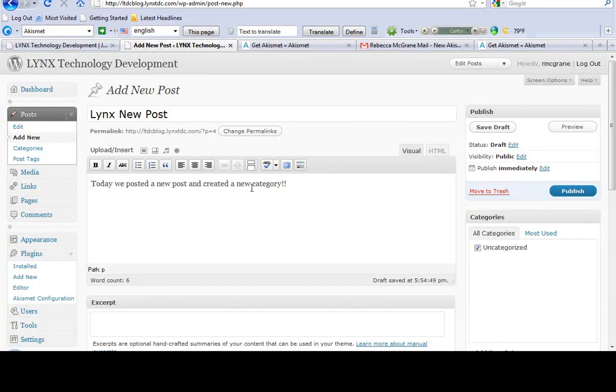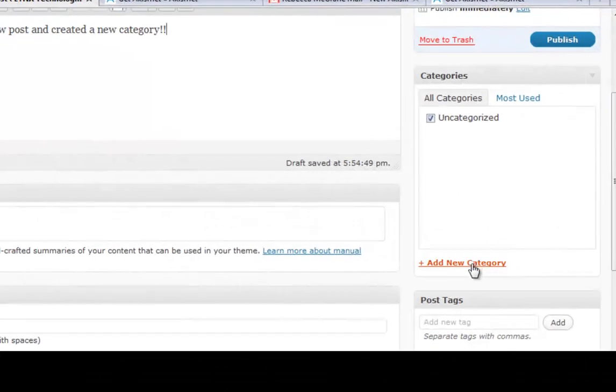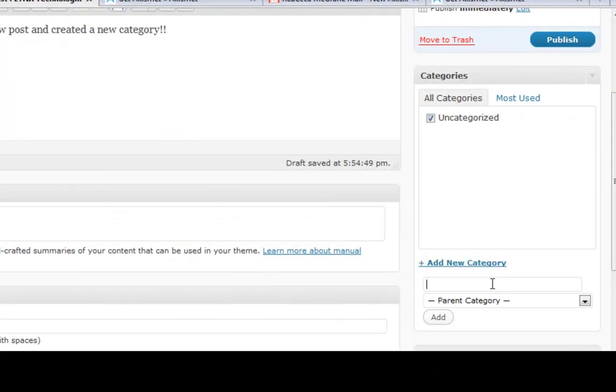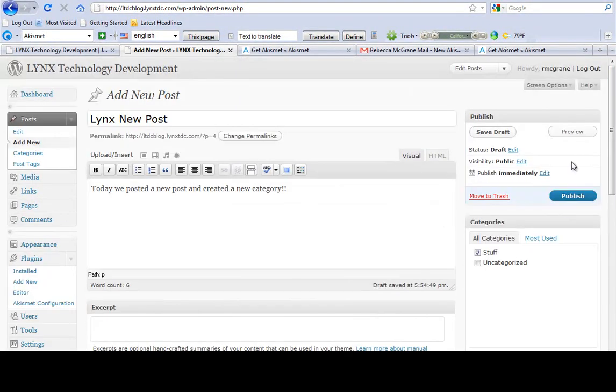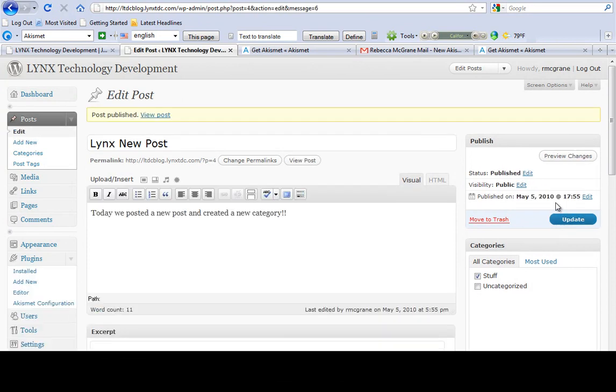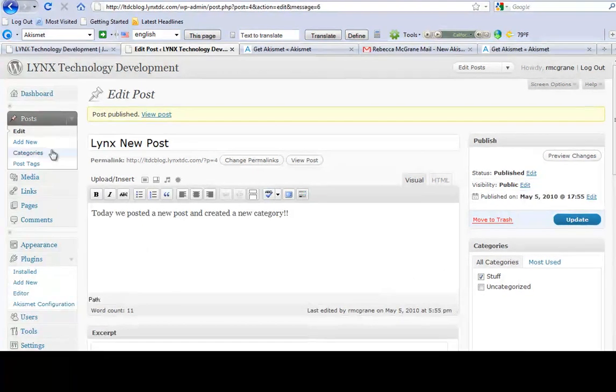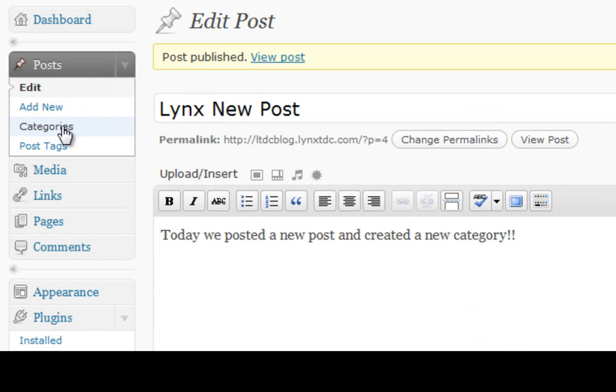Okay, so now I have my little post made, but I only have an uncategorized category. So I'm going to add a new category from within my post. I'm going to call it Stuff. I'm going to uncheck the uncategorized because I want this to be in Stuff. Click my Publish button. There we have that.